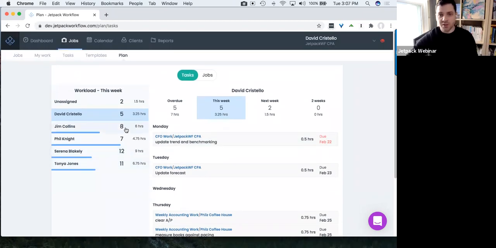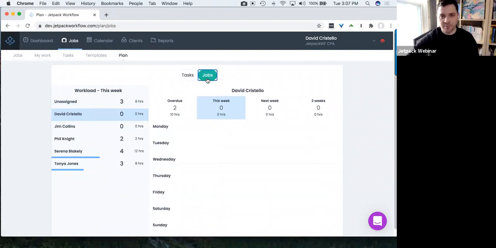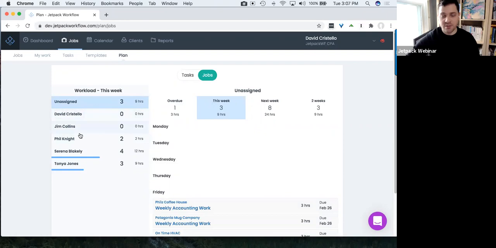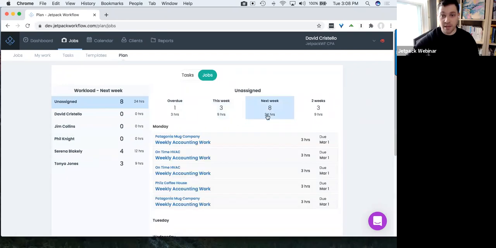All right, because we get a lot of questions around the jobs, let's go ahead and open up the job view. It's very similar, but the big difference here is you get the big picture view of what's going on at the job level. So I could see right here that we have 3 unassigned jobs due this week. If I want to take a look at next week, it looks like we have 8 jobs, 24 hours worth of work due next week.